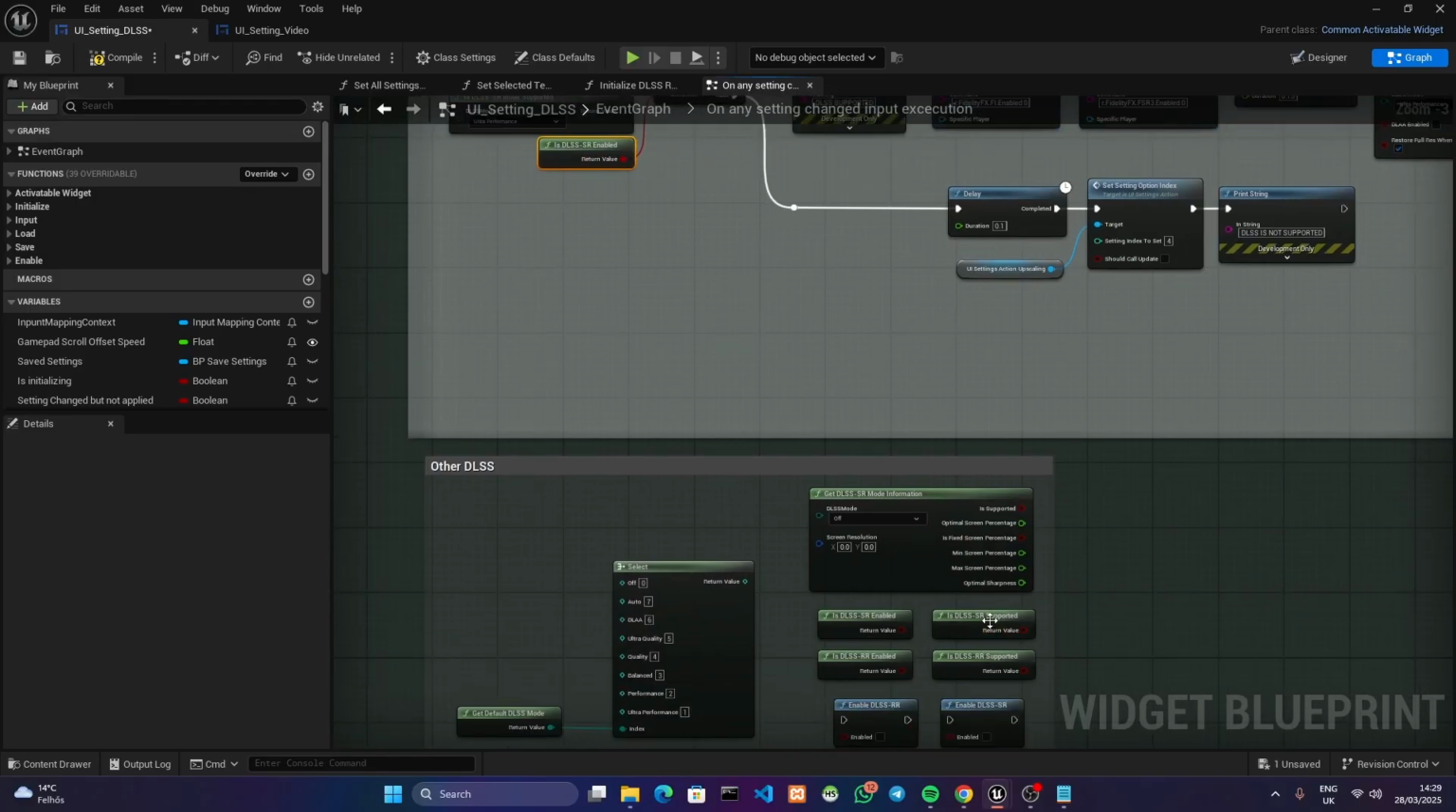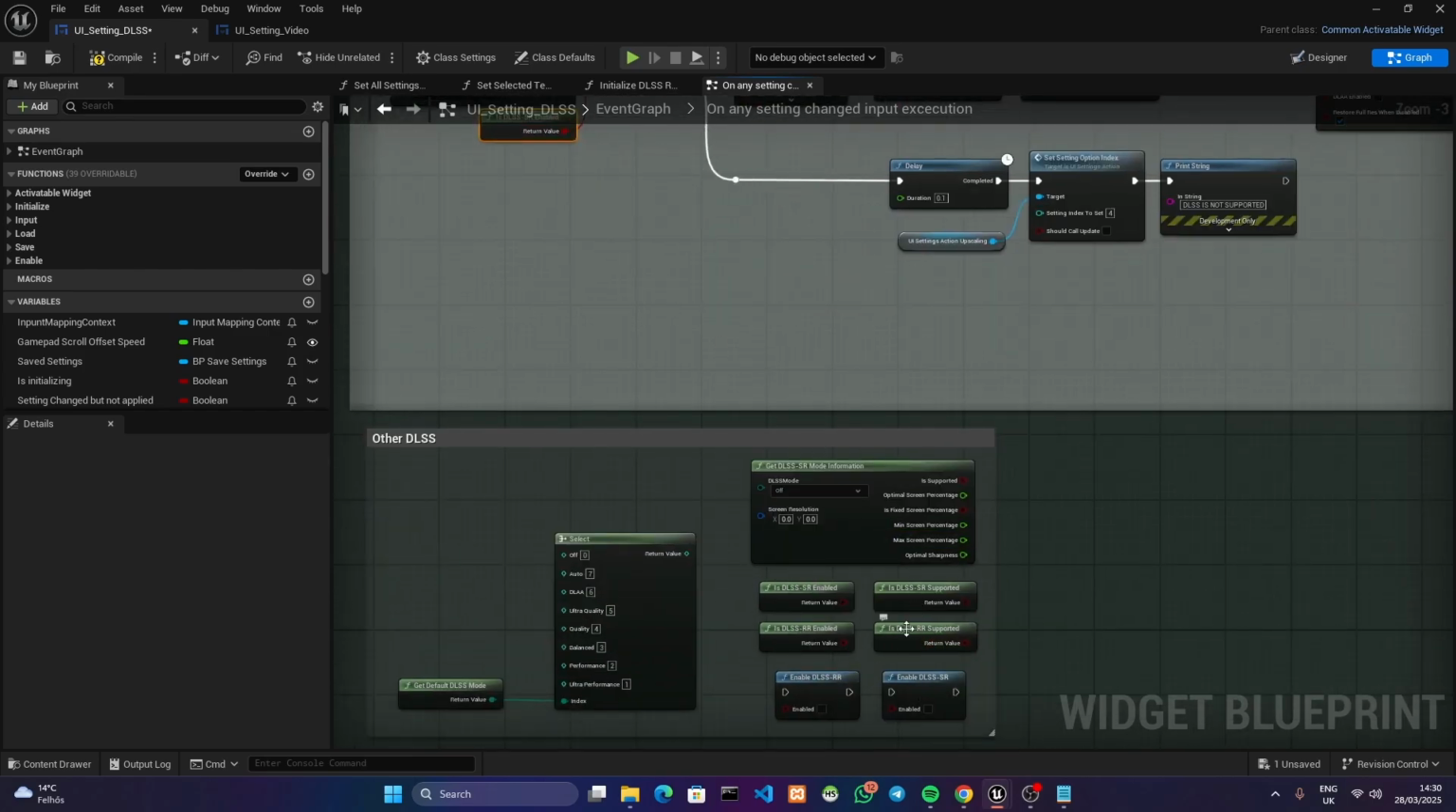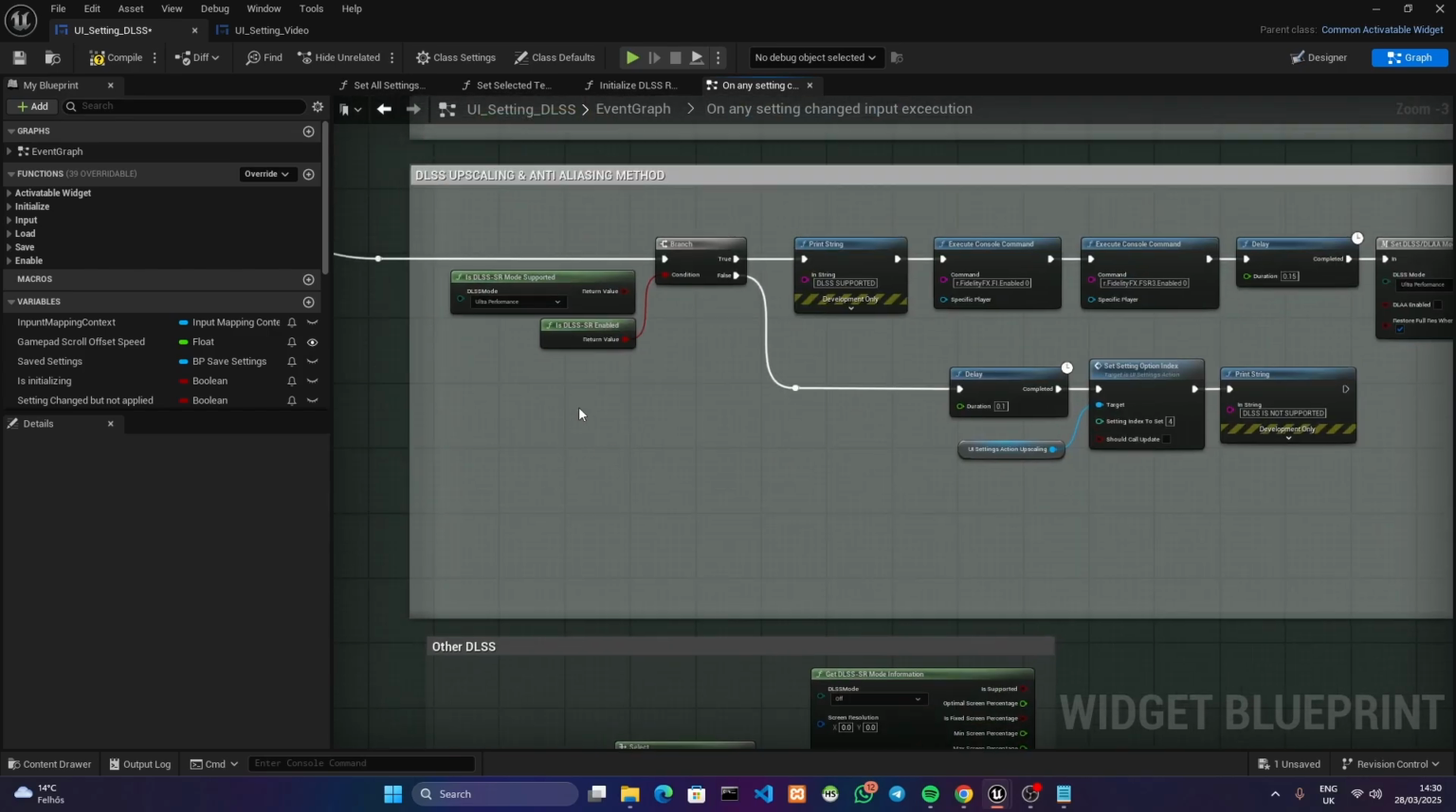You could also check for is DLSS RR supported, which I would not do, because ray reconstruction is an extra feature of DLSS, which you can turn on if you want to, but super resolution automatically comes with DLSS. So if SR is not supported, then DLSS is not supported whatsoever.